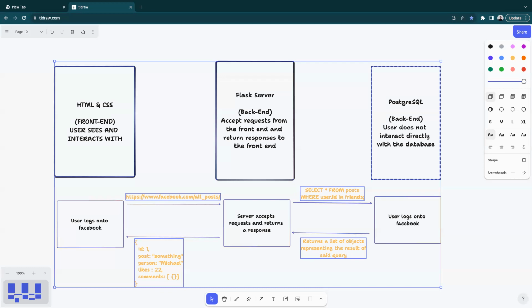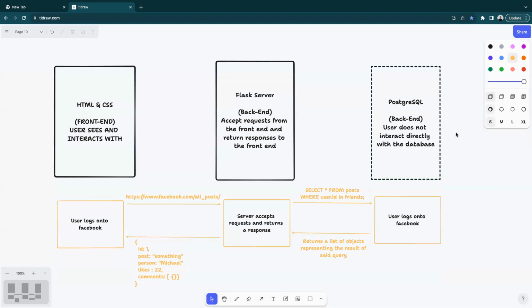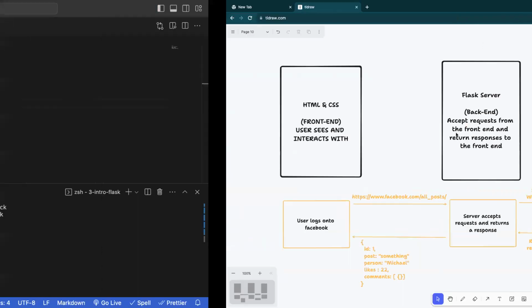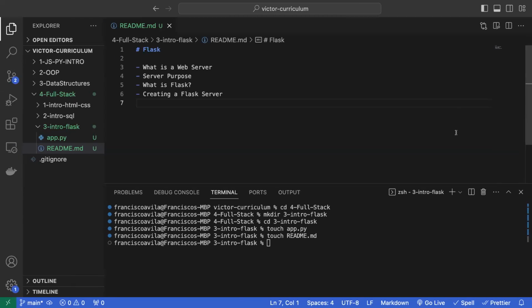All right. Any other questions? Okay, perfect. Then we just covered a pretty good portion of our lecture for this morning, right? We talked about the Flask server and we talked about its purpose and why we need a server. So let's get into actually building one. So now let's start with some code.